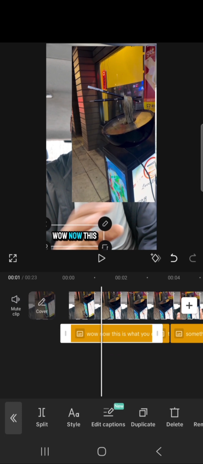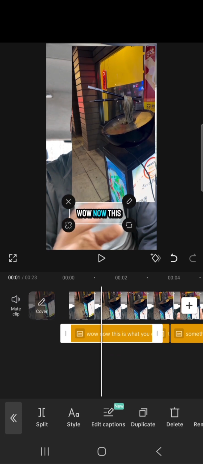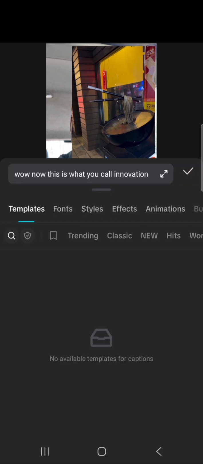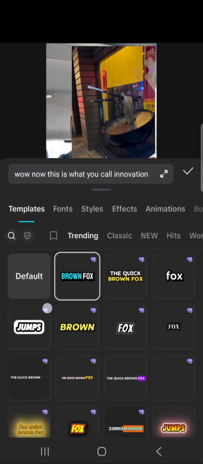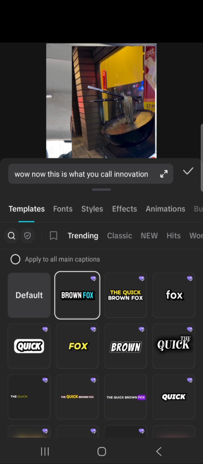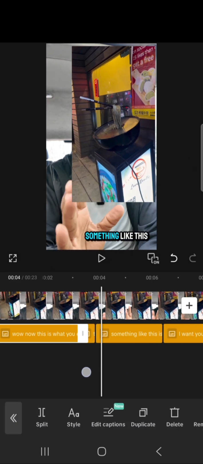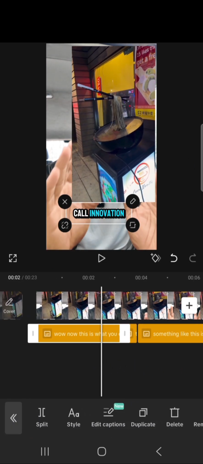So let's say previously we were supposed to use the pen. Let me show you how the pen also works. It's the same thing. So you click on the pen right here and you see the option that says apply to all main captions. So if you click on this, if you find it like this, you have to just click on it to deselect. But if you click on it back again, anything you move will all move together. So let's try it and see.